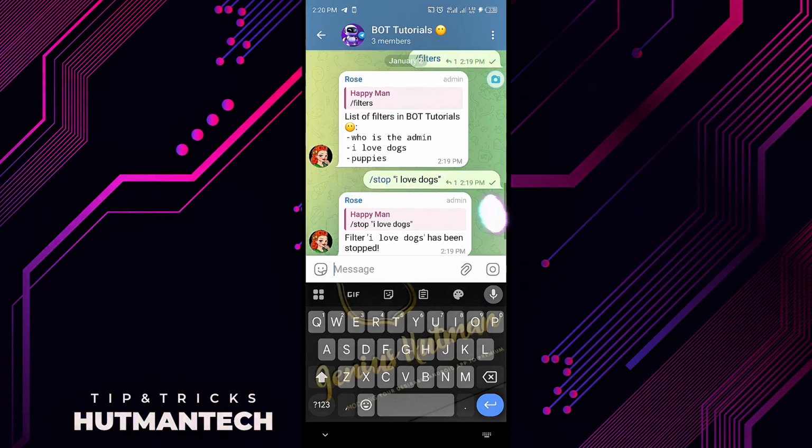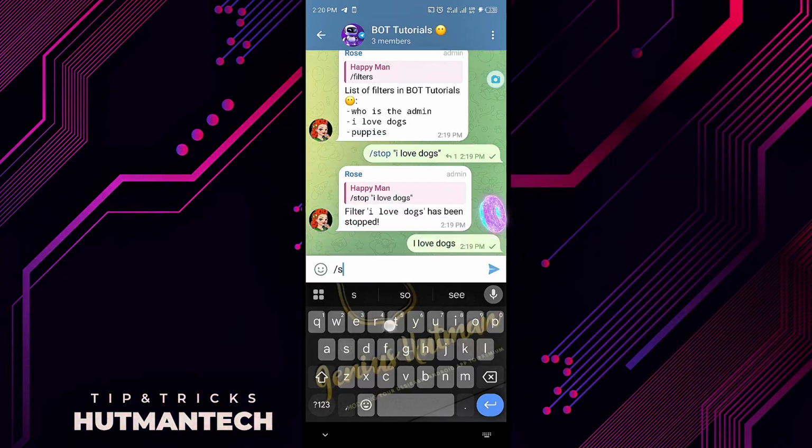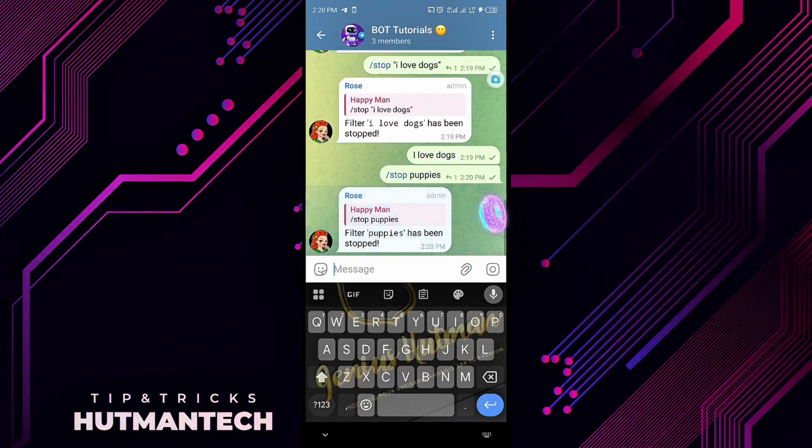The same thing applies if you want to stop this particular one. You can still go ahead and type /stop. This is just a word, so you just paste it, and when you send it, it will stop puppies. So puppies will no longer work again. If anybody asks any question or mentions puppies in a sentence, it won't respond to that anymore.